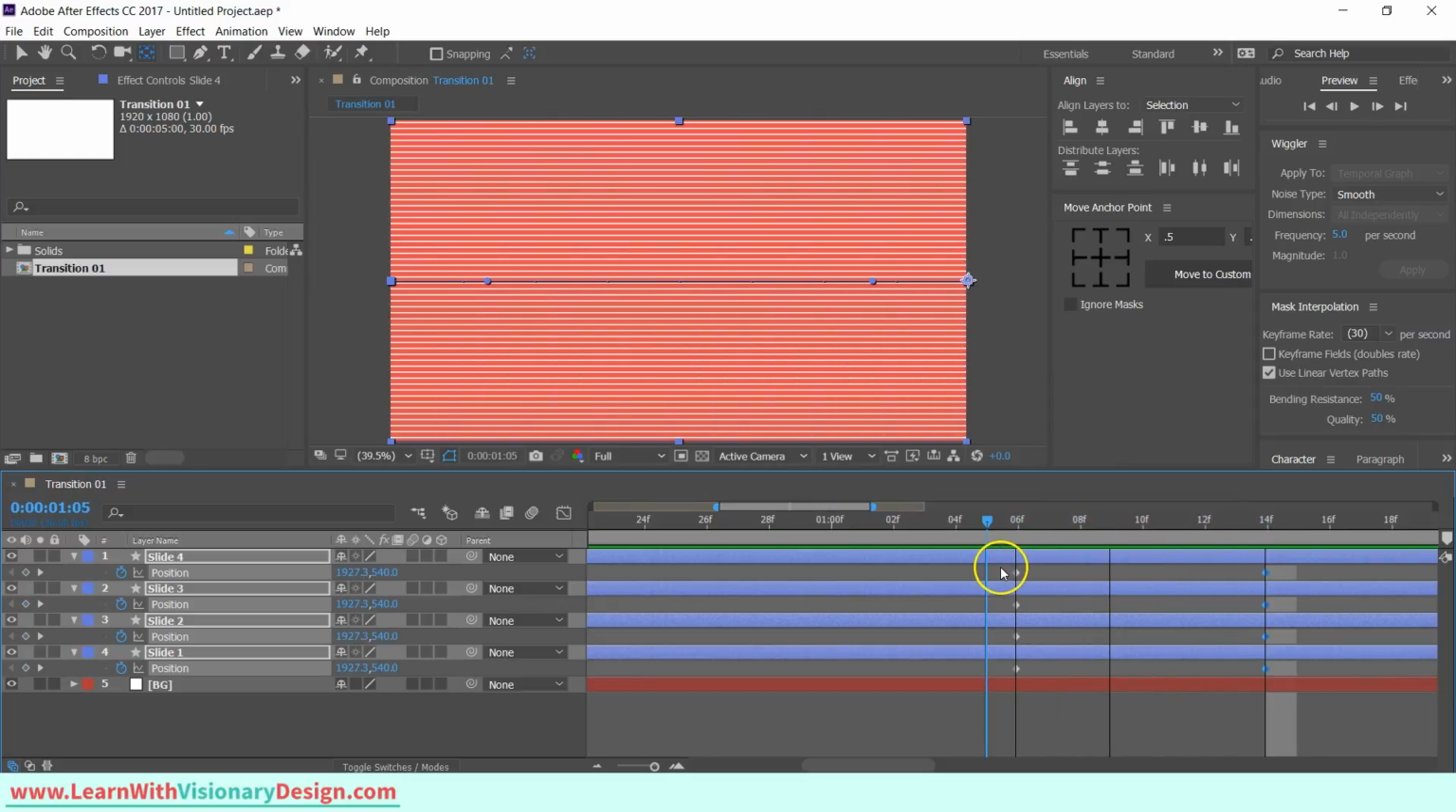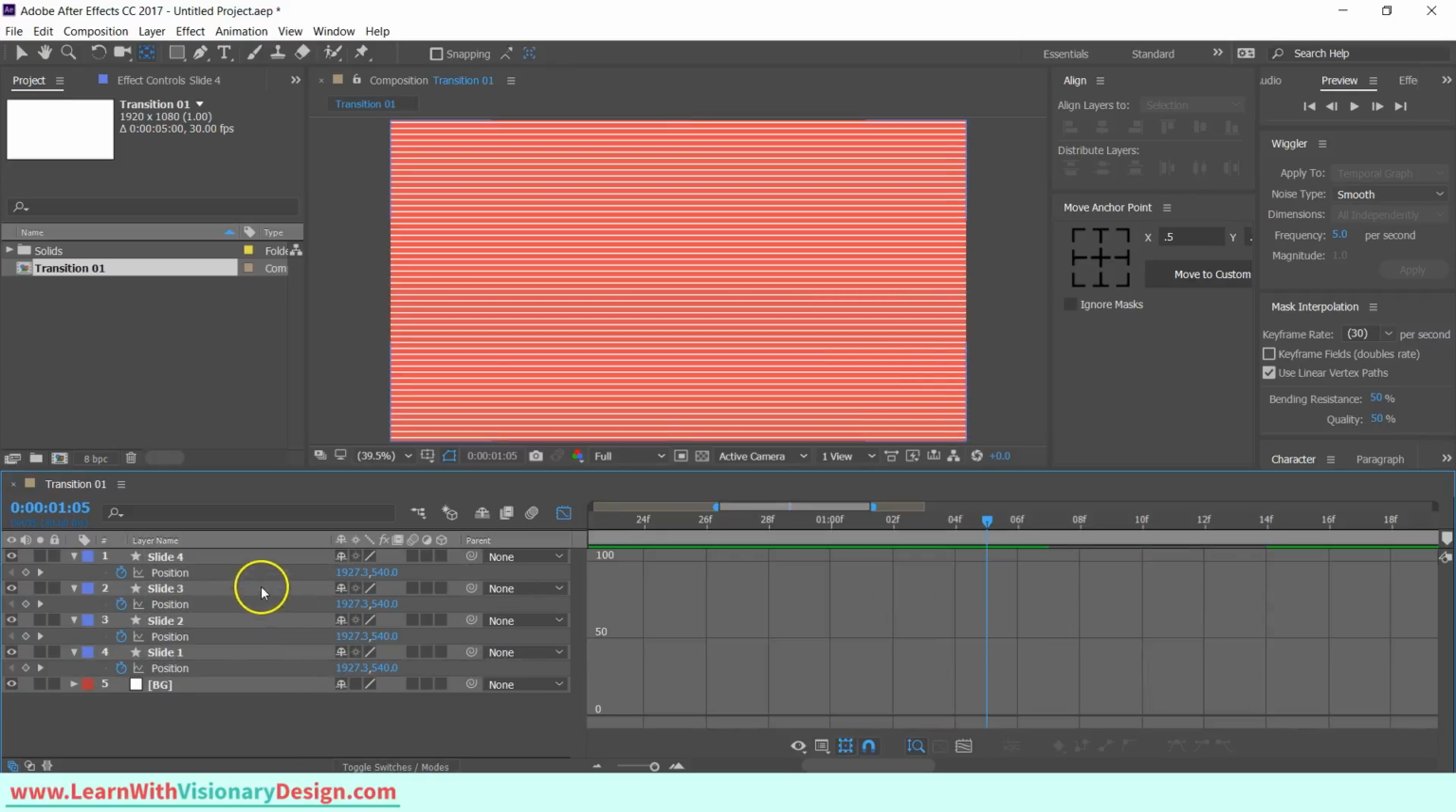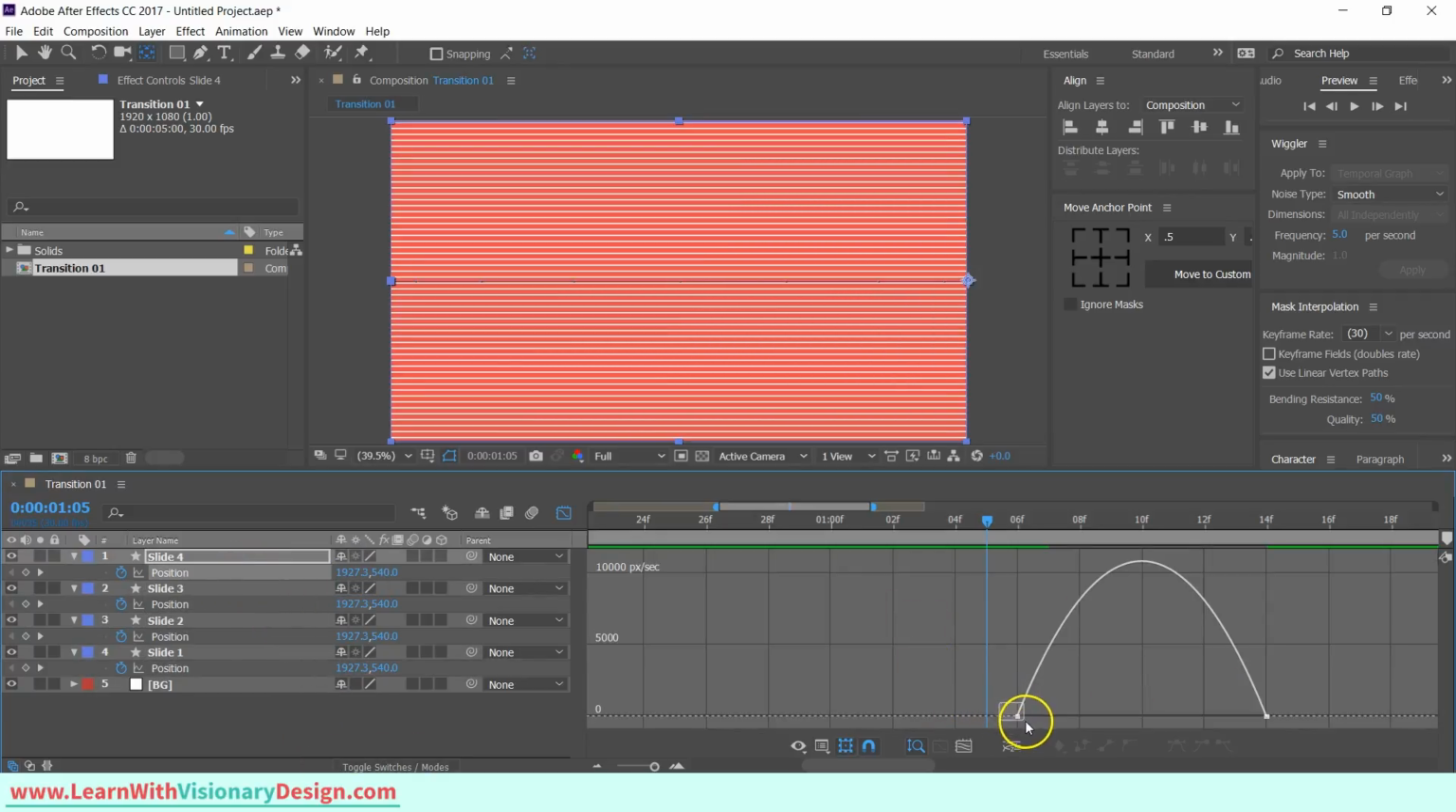Now we'll edit the speed graph. We'll make all the slides start slow, then end fast. And the fast ending of the first slide is faster than the other, and so on.